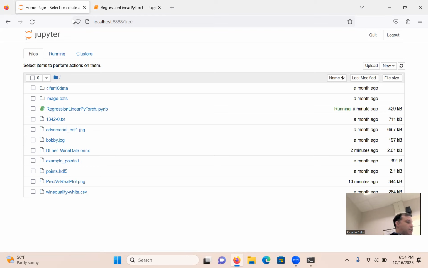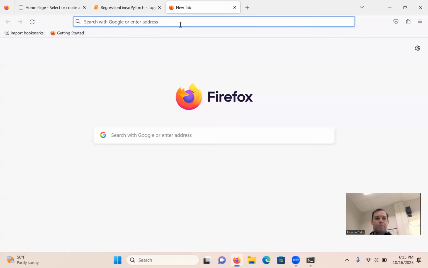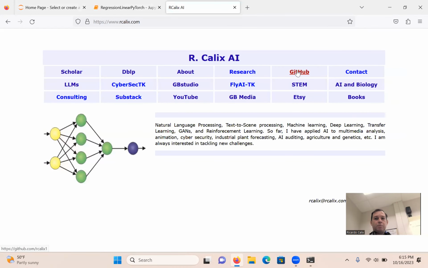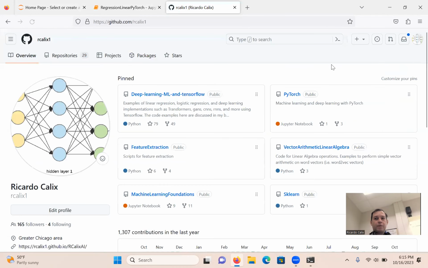So now I'm going to switch gears to GitHub, because we're done basically with these PyTorch models. We are done here. So, okay, I need to open GitHub. Okay, so I'm going to my GitHub. I'm already logged into my GitHub.